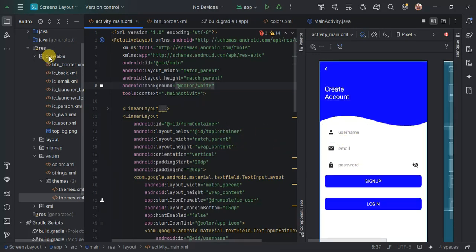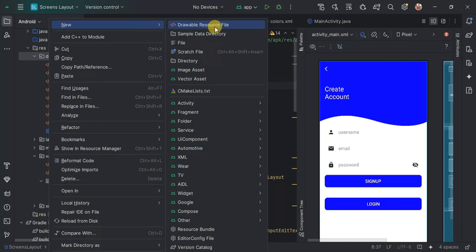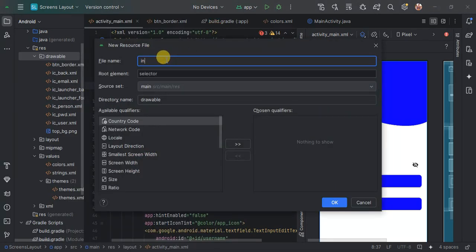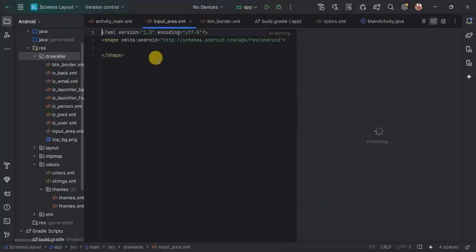Go to drawable also and click on new, and click on new drawable file. So I'll call this input area or input curve or whatever you want to call it. Make sure that the selector tool is shape, and we are going to create that also. So I'll just come here and click on enter.